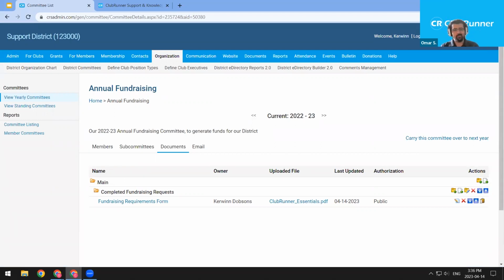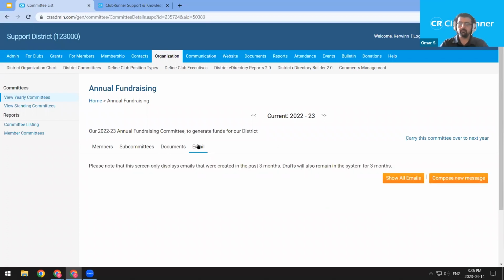So let's carry on with the emails for committees. So say you're a committee member looking to email other committee members, we would click this email tab. And here, this page will show you the last 3 months of email history. To create a new email, we're going to click compose new message on the right.